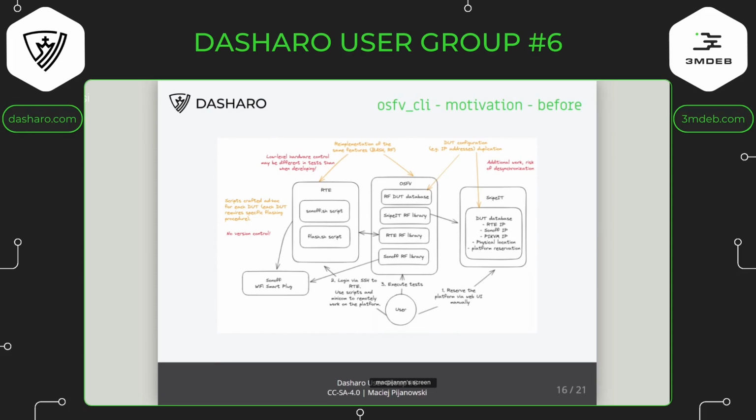Currently on RTE we have some scripts to control on-off and some scripts for flashing. These scripts are placed by someone somewhere. They are not under any version control. They are crafted ad hoc for each platform because each platform has a specific flashing procedure, so they are not generic. So each RTE must be prepared specifically for each device under test. When, I don't know, RTE breaks, we have a problem because preparing a new RTE for this specific platform might not be that easy because it requires some customization.